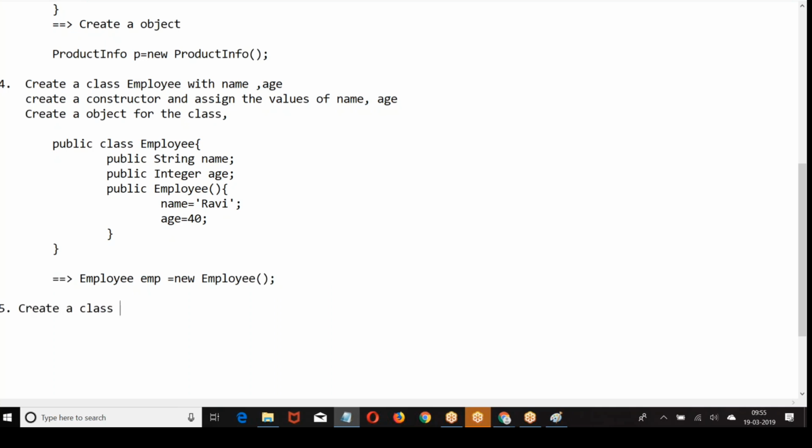Create a class, Product info, with name, price. Create a constructor.